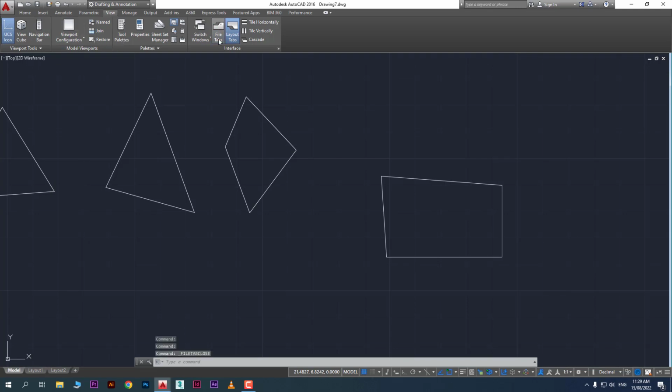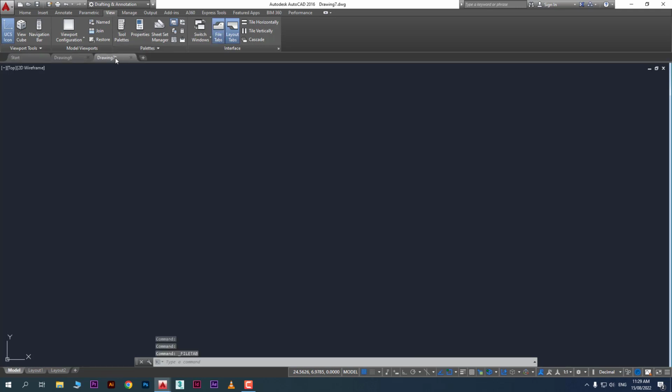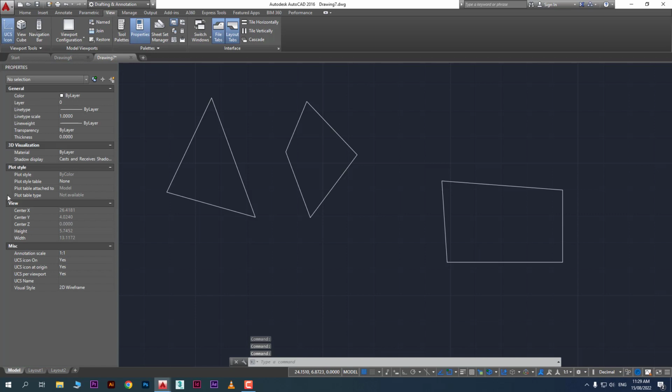And then you have file tabs, and many times students ask why file tabs are not showing. Just go to the View menu and click file tabs, then the file tabs will be visible. And also layout tabs, if not showing, you can click here on layout tabs. And the properties panel is also sometimes missing. You can take this properties panel here. Now your interface is complete.